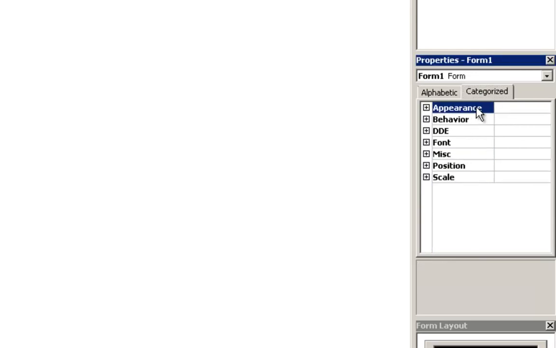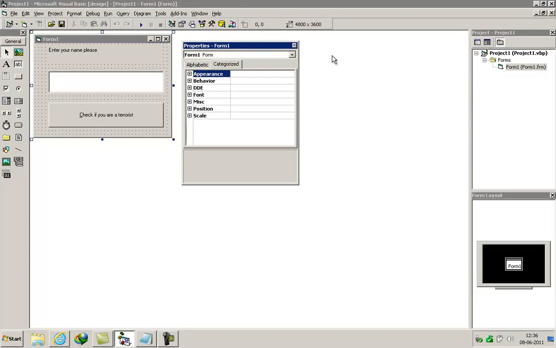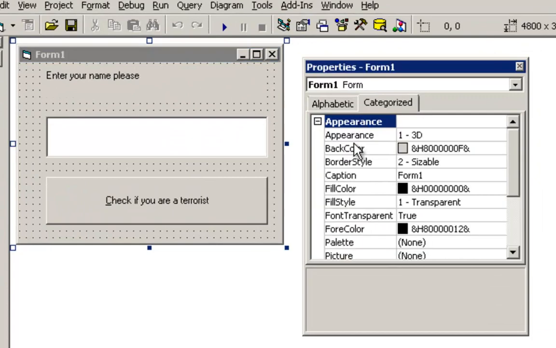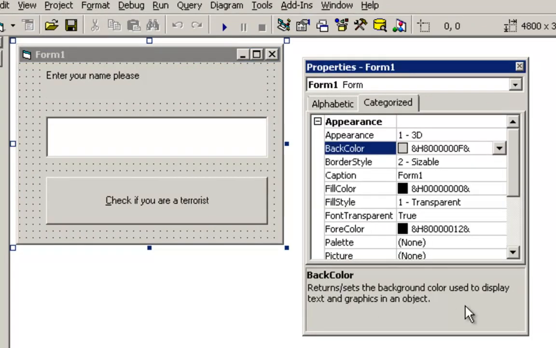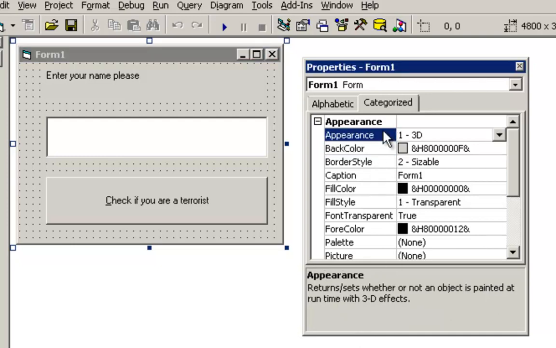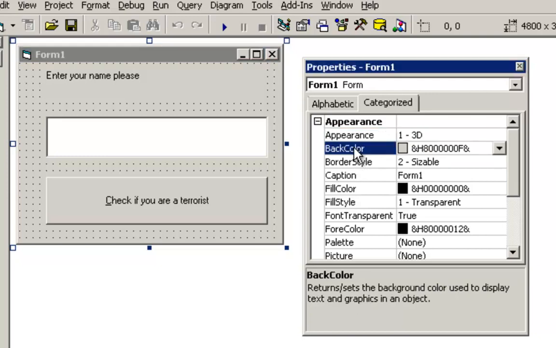The first group of properties is appearance that are going to affect the appearance of the form. When you select a property, you get a brief description about the property at the bottom of the property pane. The first property is the appearance that can either be set to 3D or flat. It is one of the least used property. The next one is the back color that changes the background color of the form.